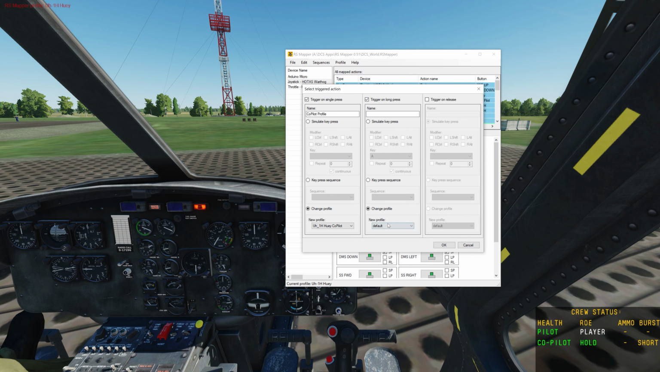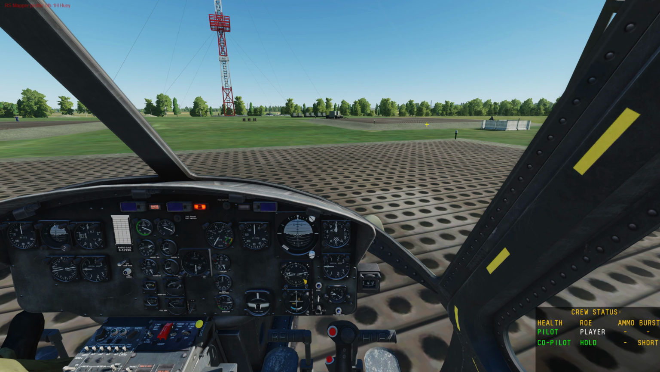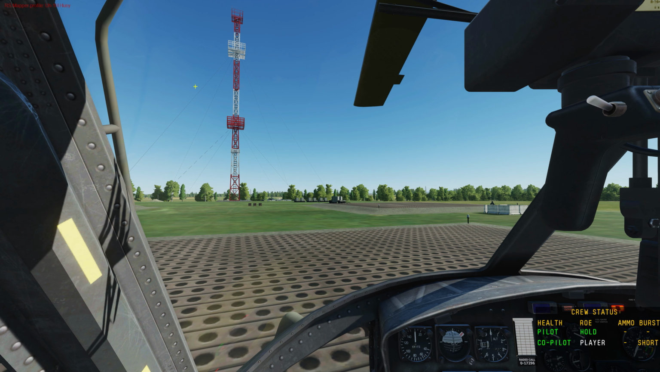Change profile. This is going to go to Copilot. And instead of using this, we're going to do a simulated key press. And we need to change this to 2. Okay, so here's how this is going to work now. That's going to be pretty cool. I think it'll be okay. So if I do a short press, we should change seats. Okay, and then do a long press. We're now in the profile for the Copilot.